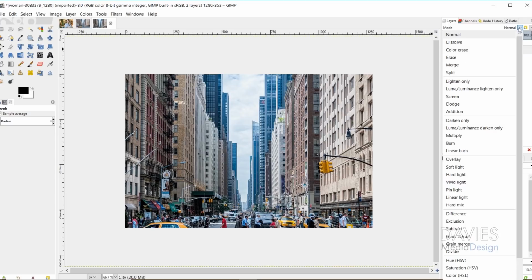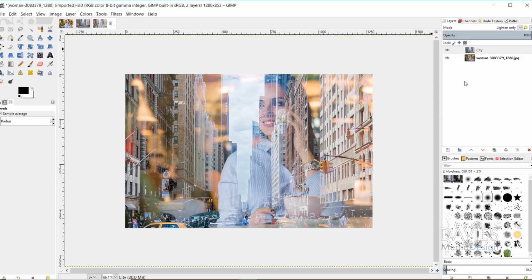And then I'm going to change the layer mode to lighten only. And what that's going to do is essentially drop out the darker pixels on our layer, and that way it shows the layer behind it through those darker pixels. And so that's what's going to help give us that window sort of reflection look.